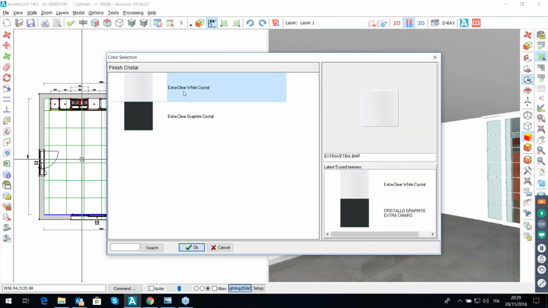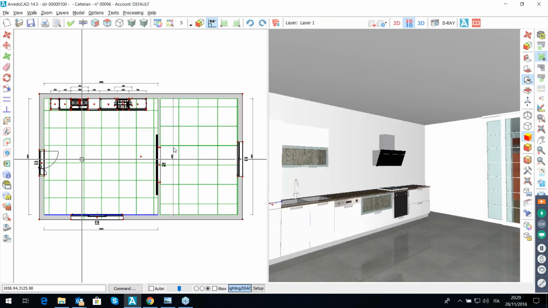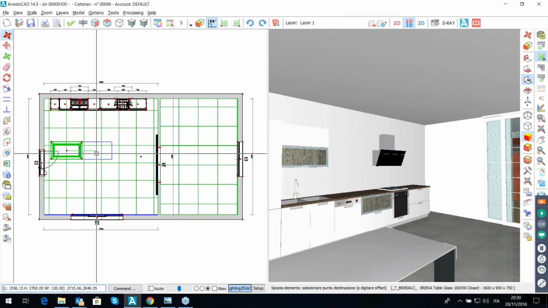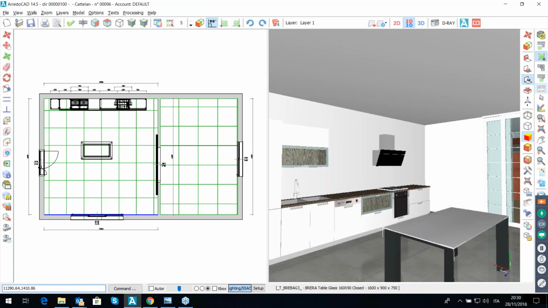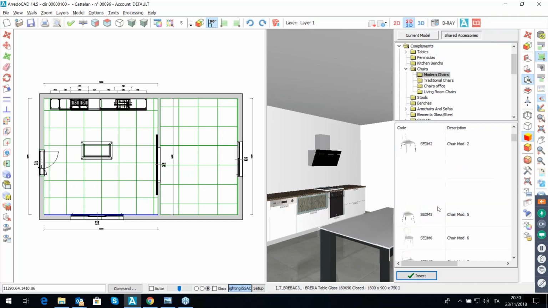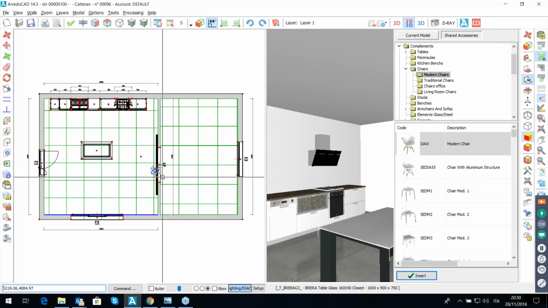I choose the kind of crystal, clear crystal for example, matte graphite for example. Okay, and I can move it in the middle of the room, more or less. And let's also insert some chairs. Here you find a great deal of chairs and complements, for example modern chairs, traditional chairs for the office, for the living room, and so on. I don't know. Let's take this one, for example, and I can insert it in my project in this way.